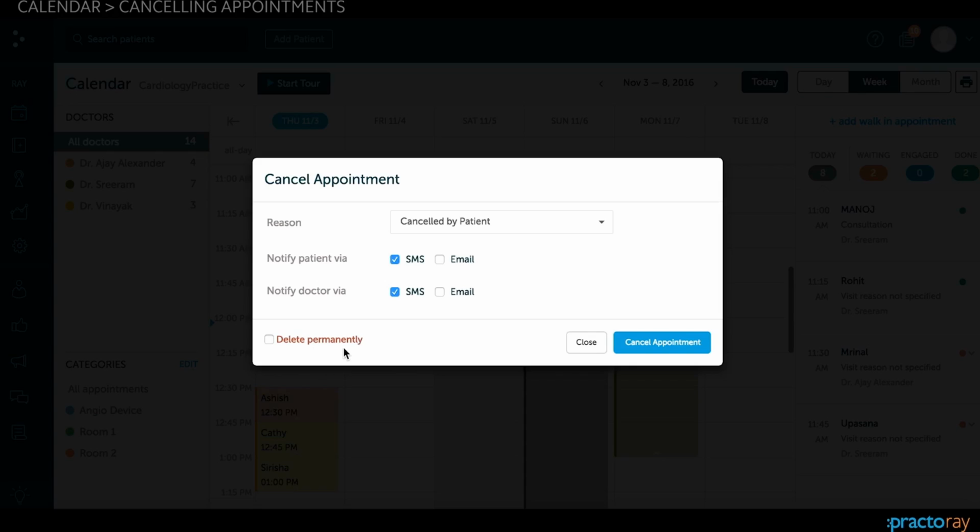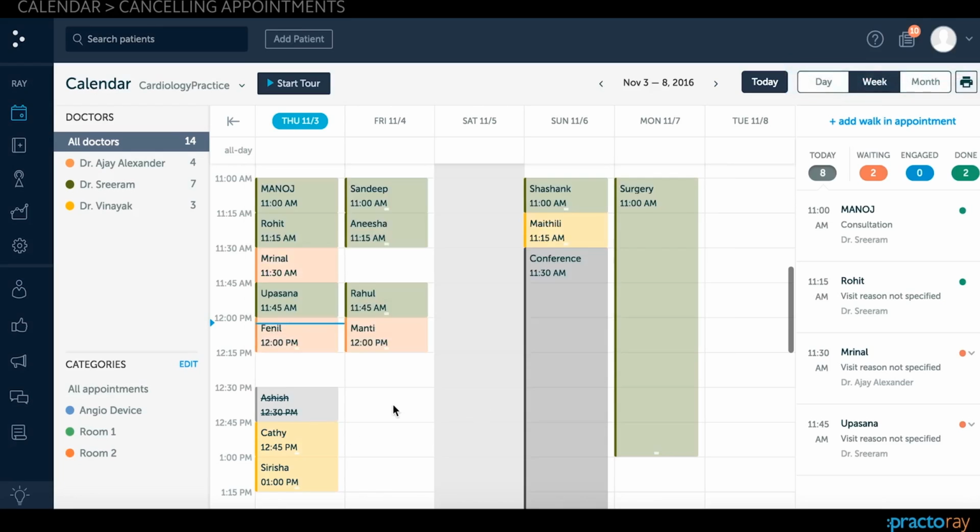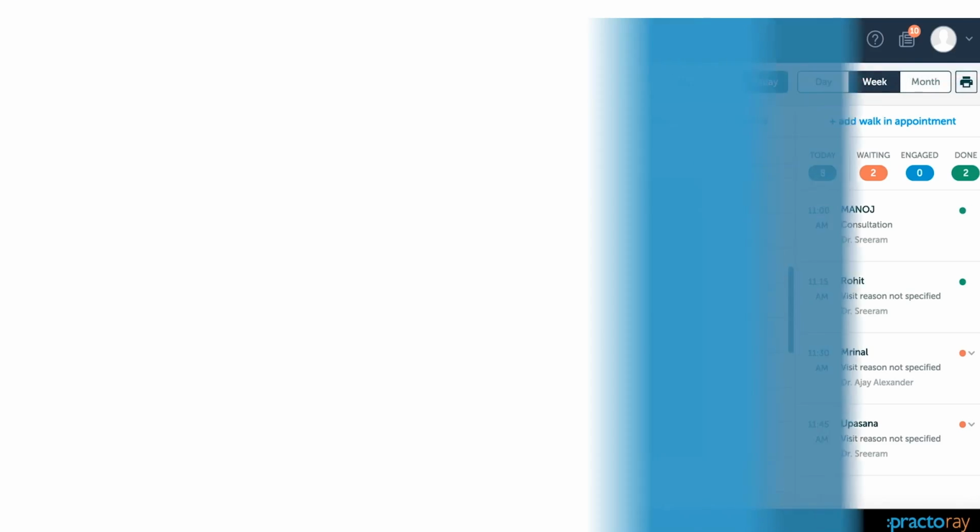You can even opt to delete the record of the appointment from the calendar permanently or simply cancel it and have the cancellation appear on the home screen of your calendar for future reference.